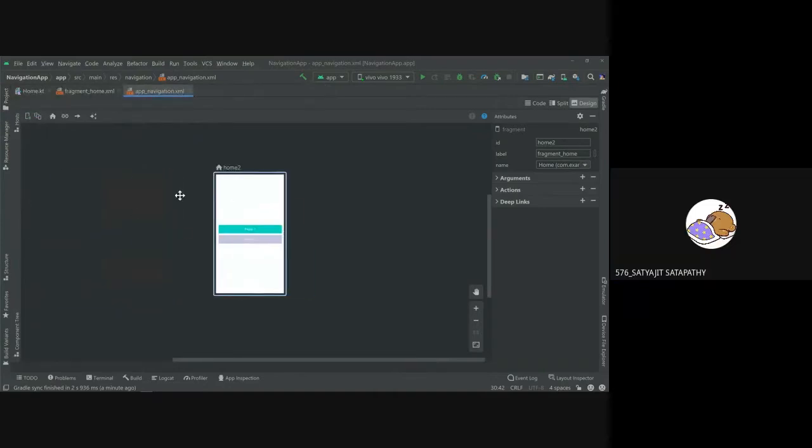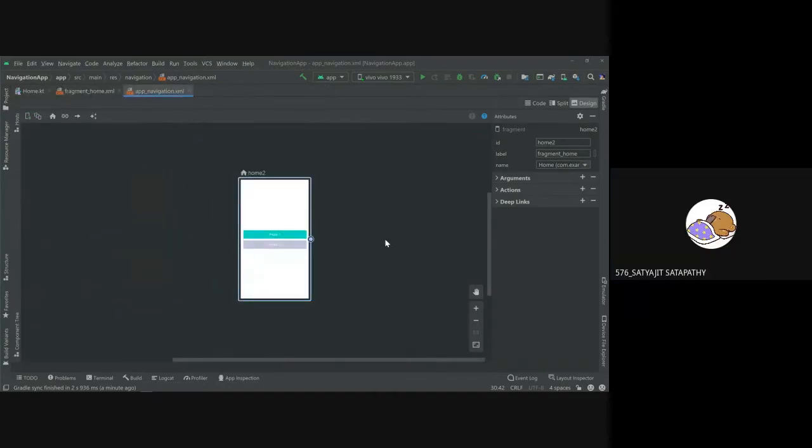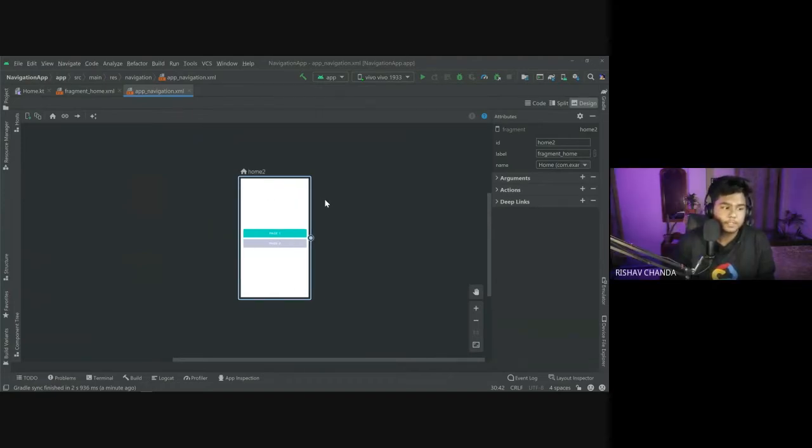Can you go a bit slower? The navigation dependency is still building. Okay, once it's finished, tell me.